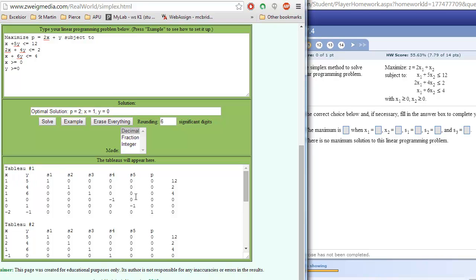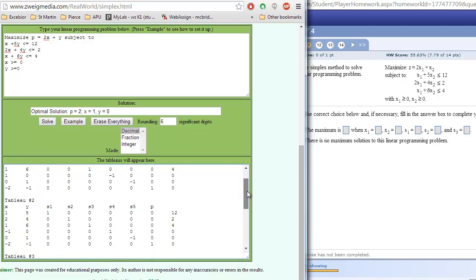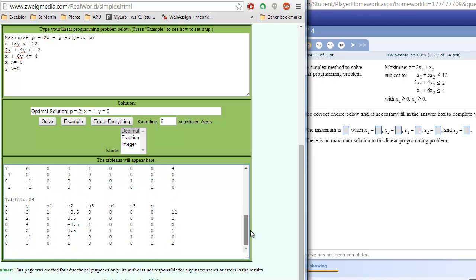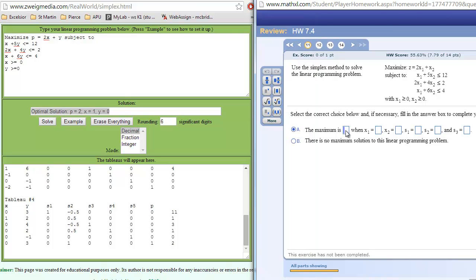So here's your initial tableau. And then it finds a pivot, does the pivot, gives you your next one, and keeps doing it until it comes up with the final answer, which is down here, right at the bottom. So we can see here, it gives you the solution up here as well, right? That we have a solution of 2, so the maximum is 2 when x1 equals 1, x2 equals 0.